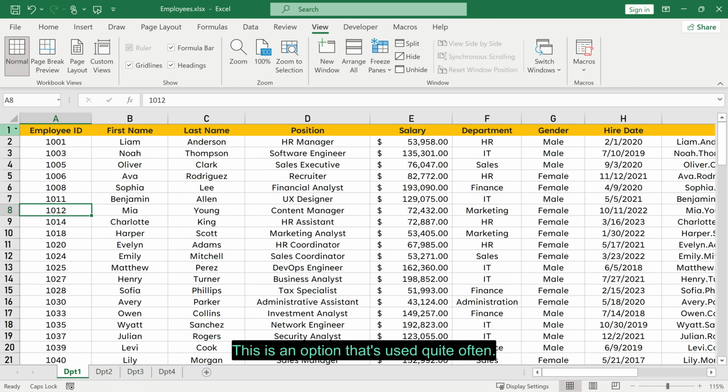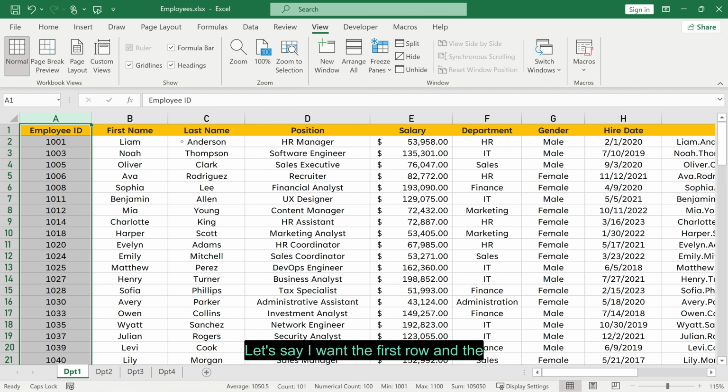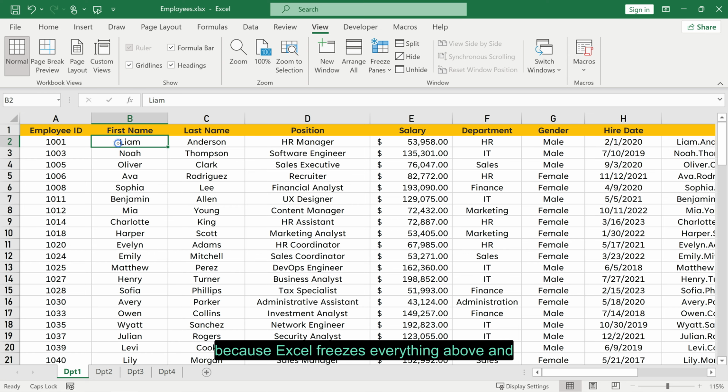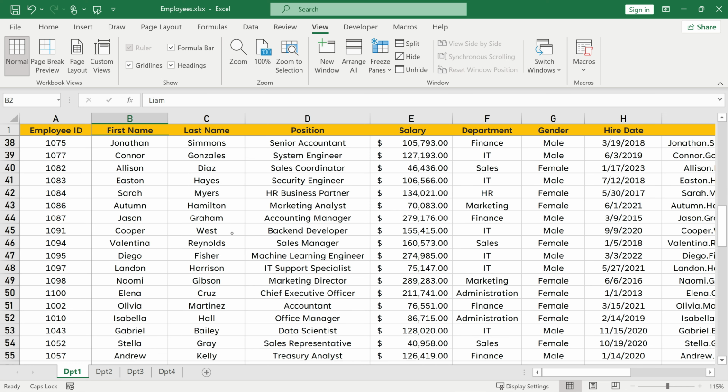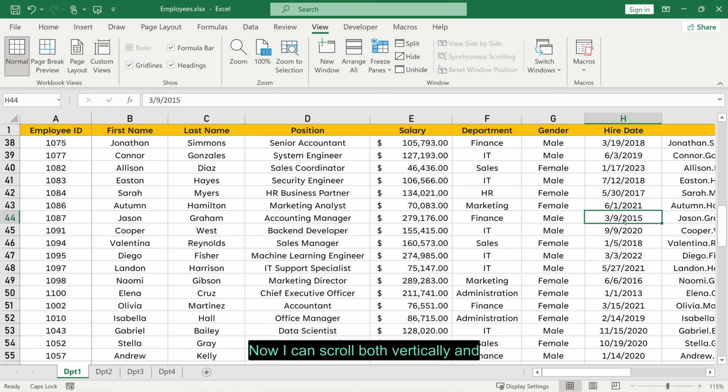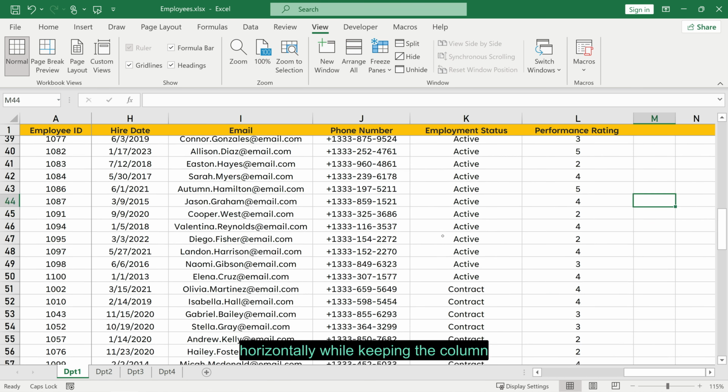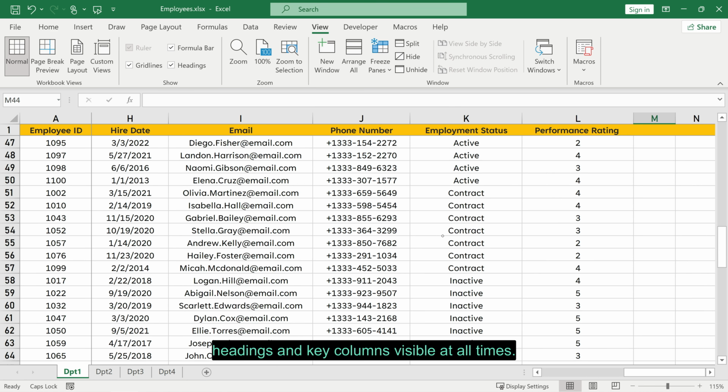This is an option that's used quite often. Let's say I want the first row and the first column to remain visible. I click cell B2 because Excel freezes everything above and to the left of the selected cell. Then I go to View, Freeze Panes, and Freeze Panes. Now I can scroll both vertically and horizontally while keeping the column headings and key columns visible at all times.